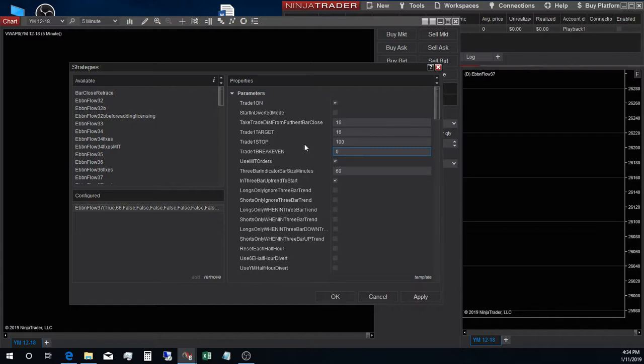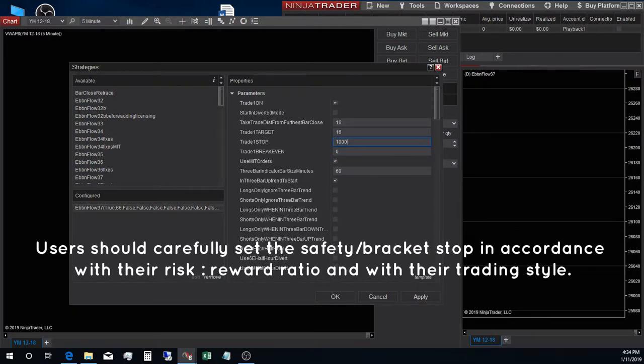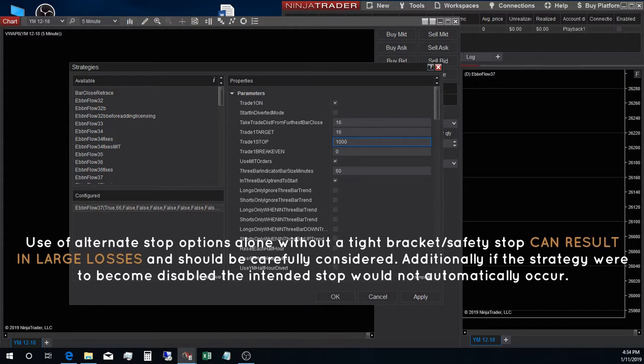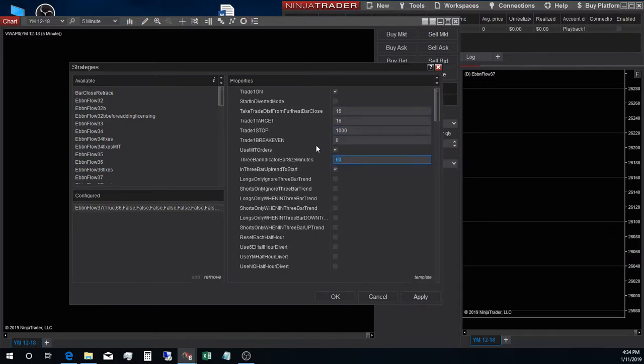The trade one stop, normally if I'm using alternate stops, I'll bump this way up. I don't plan for it to hit my bracket stop since, again, I'm using some of the other stops that are included in the settings here, the alternate stop options. The 3-bar, let me set that to 240. Sorry, I'm skipping up and down a little bit here.